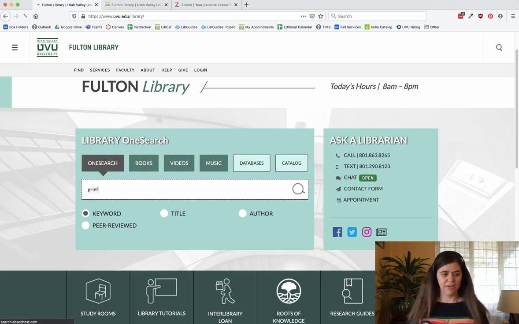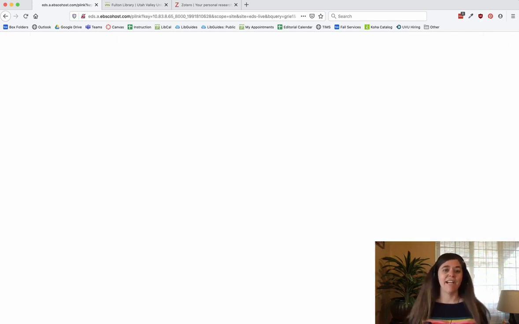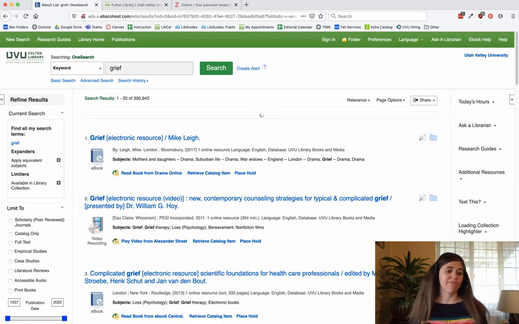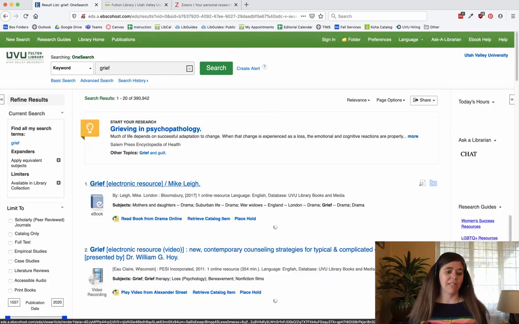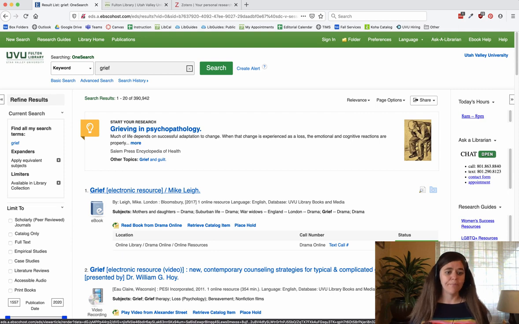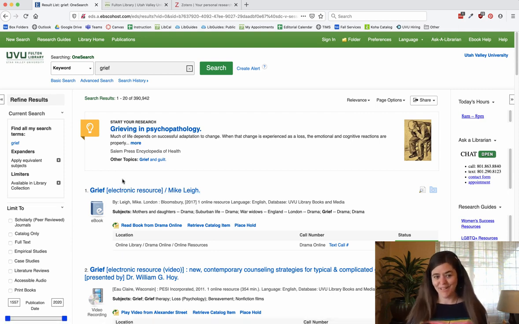And I'm just going to hit enter on my keyboard, and it will take us into our OneSearch database and find all of the books and articles it can find on this topic that uses that term grief. And right now, since I did a broad search, it's finding almost 400,000 items that have something to do with grief. And they all appear in the middle of the page under this results list.